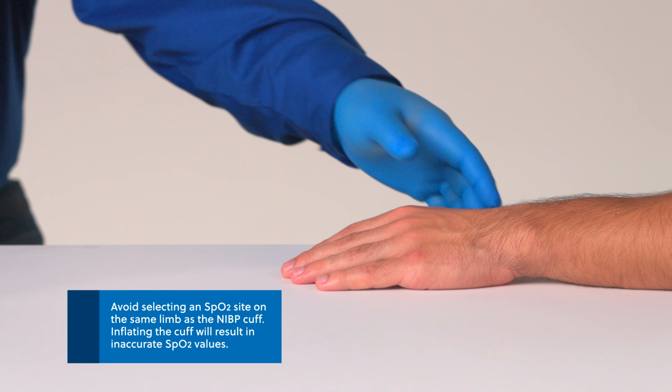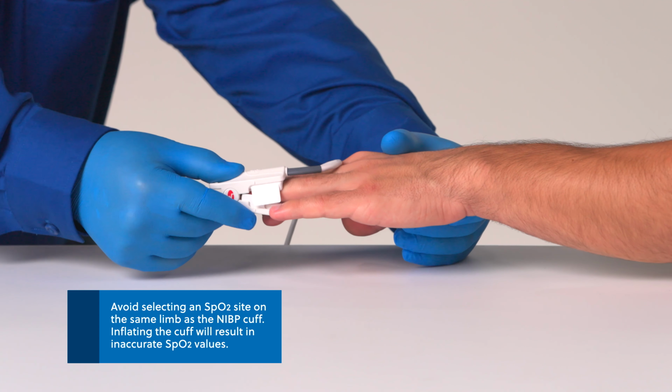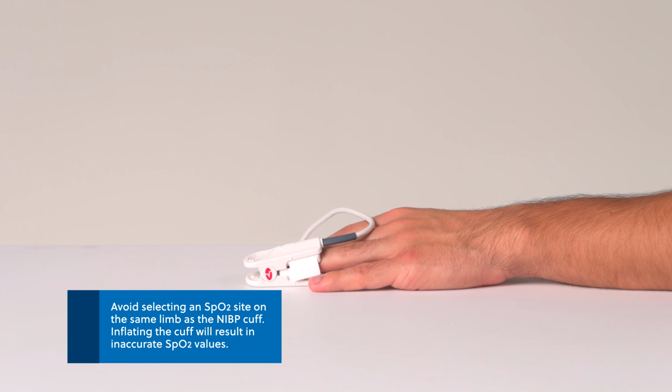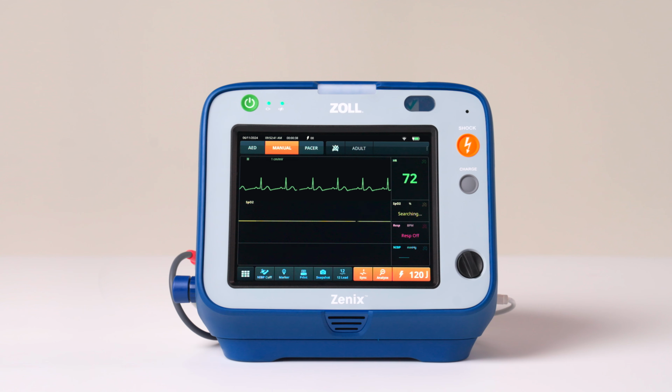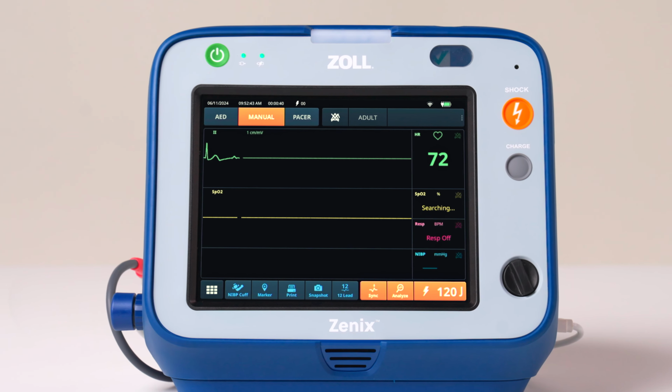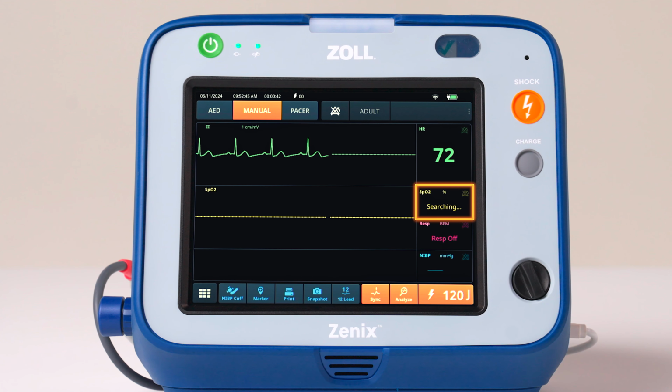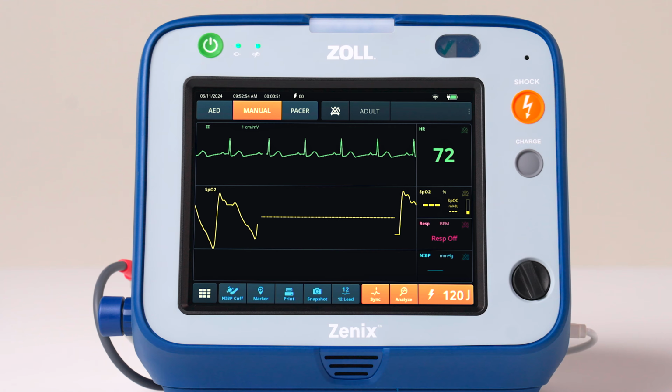Choose a site on the patient to apply the appropriate sensor. The site should be well perfused. When the connection is made between the sensor and the unit, a searching message appears in the display. After a brief delay, the unit displays the pulse oximetry measurement as a large yellow number in the SpO₂ window.